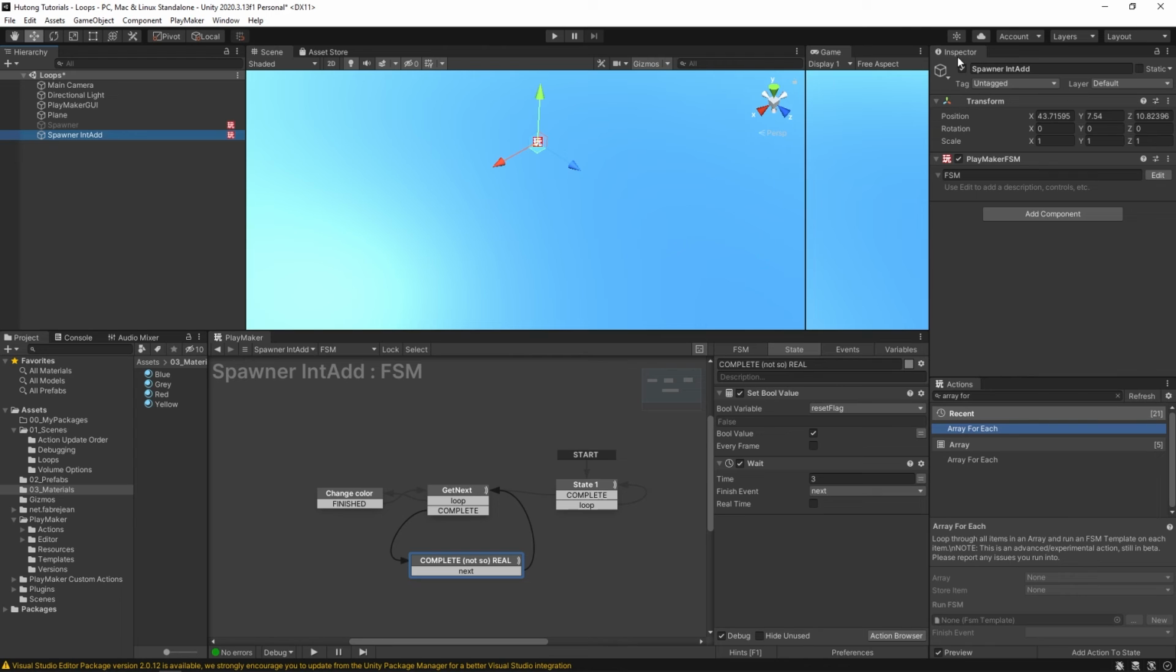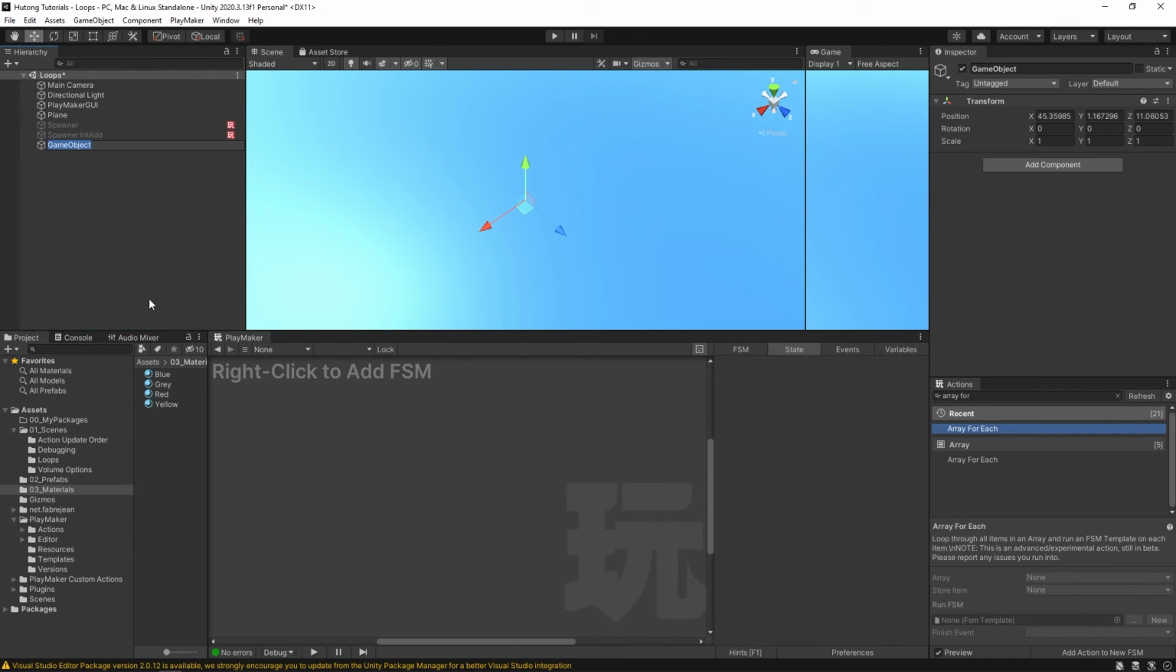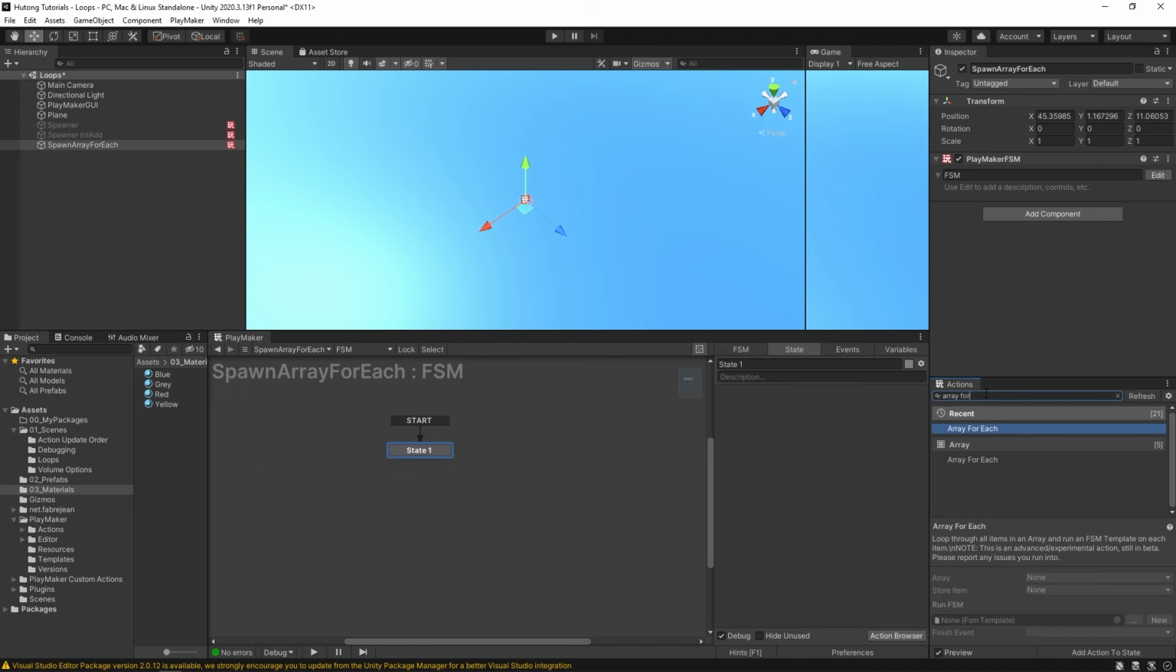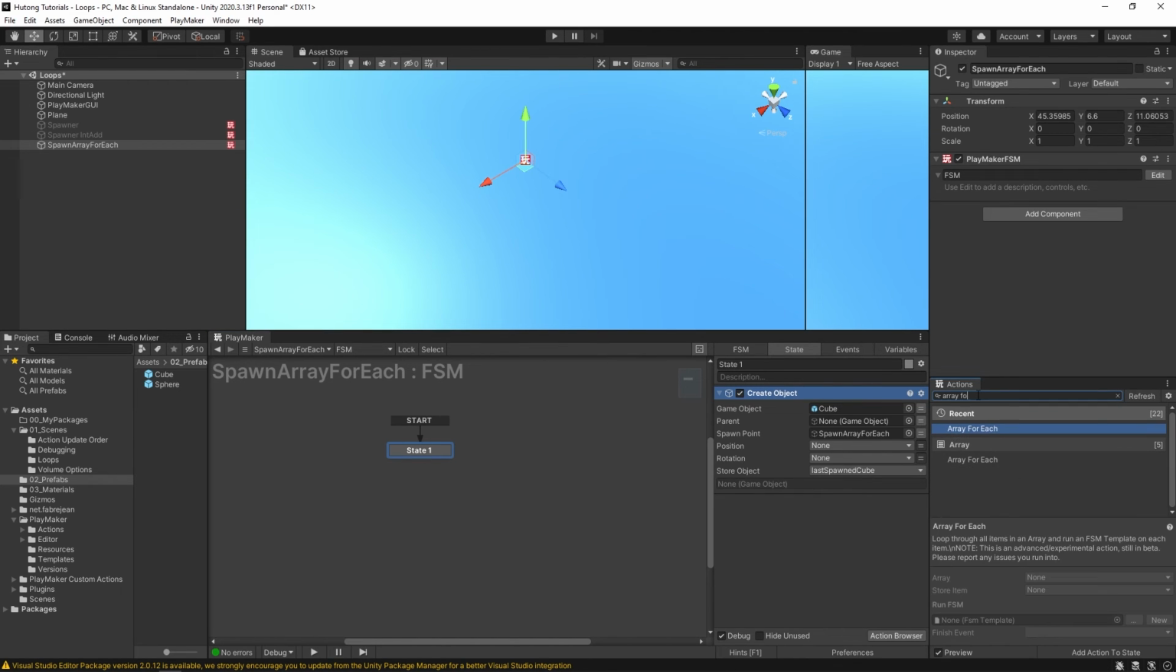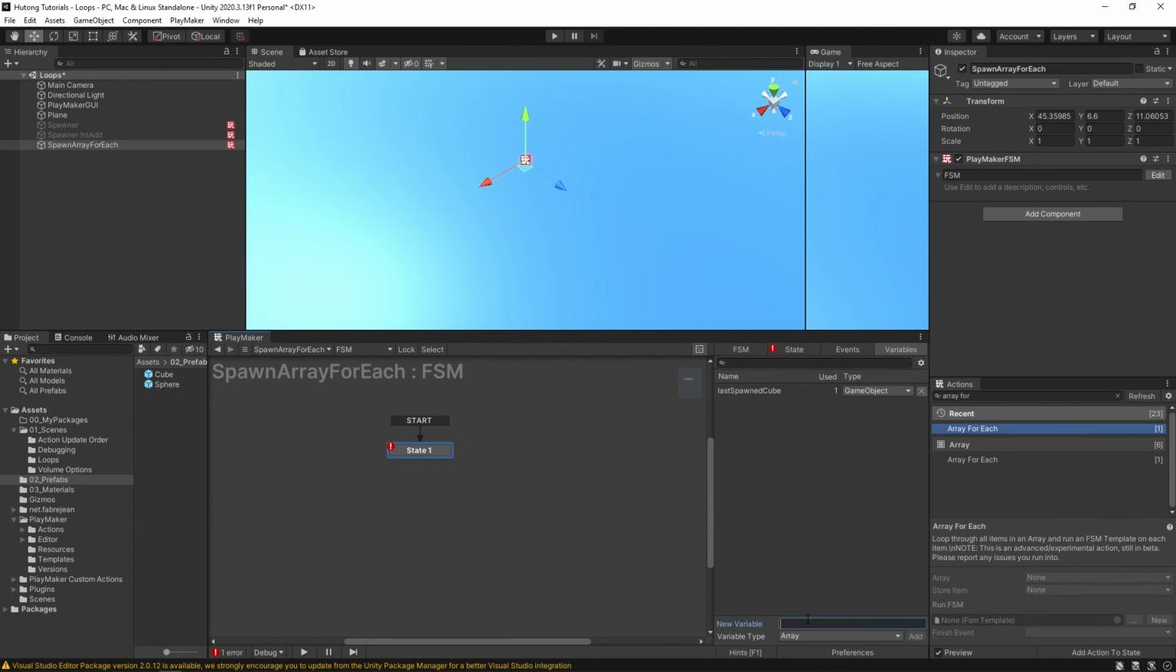I'm going to deactivate this game object. I'm gonna create a new empty, call this spawn array for each, and add this FSM. We're gonna have a create object in here. It'll create our cube at this spawn point, move it up so it doesn't clip with the ground, store the object as last spawned cube, and then we're gonna have an array for each right after that, and we'll create a new array variable called cubes, which is a game object array.